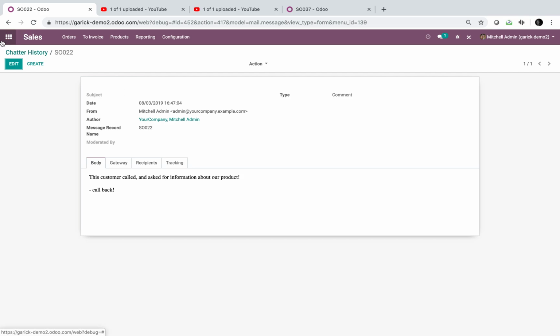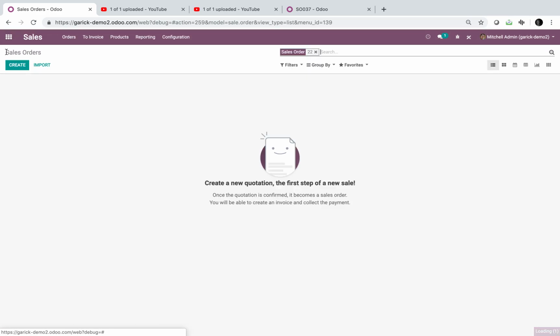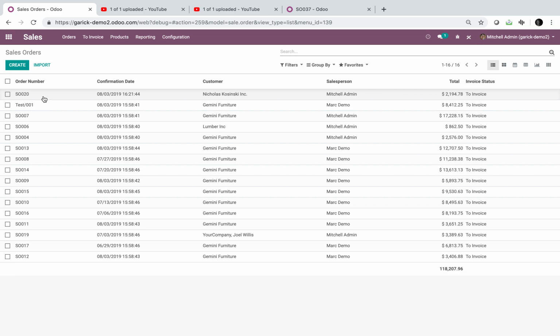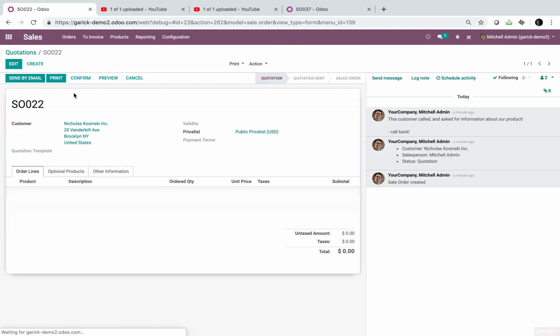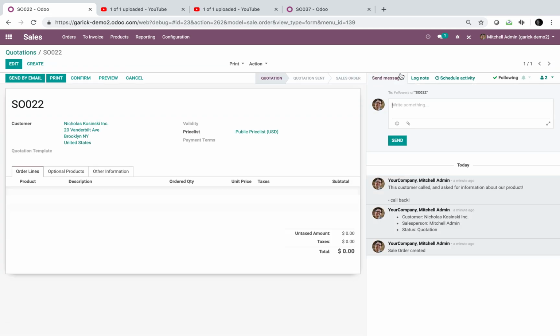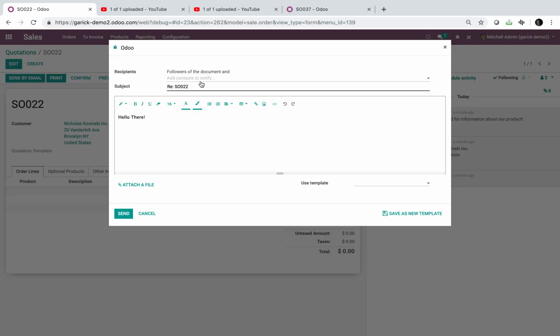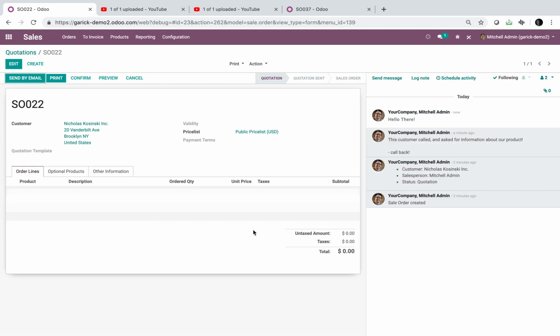If I send an email out, right, let's go back to that order. Sale order, that's actually a quote, the one I was just on for 22. And I'll open up the composer. Subject would be, hello, are you ready to buy? I don't know why you would ever put that as your subject, but you get the idea. Send it out. There it is.